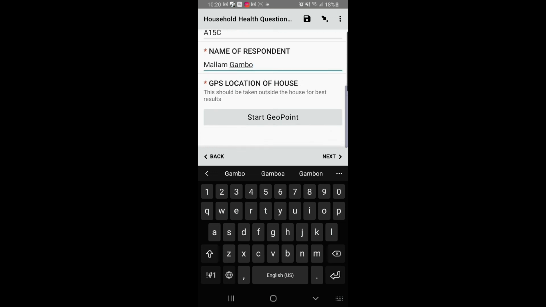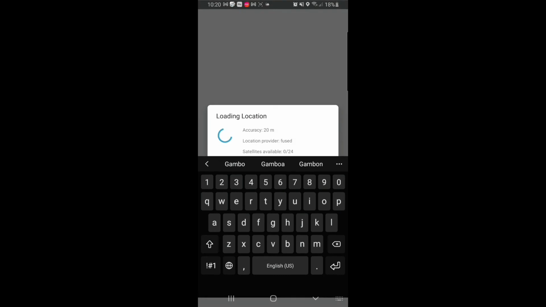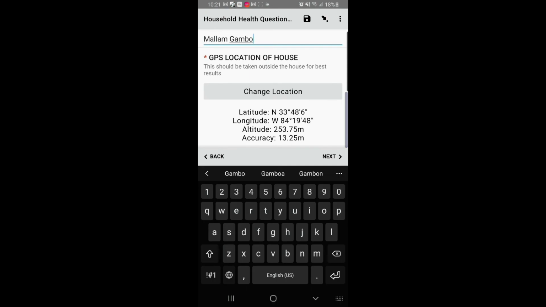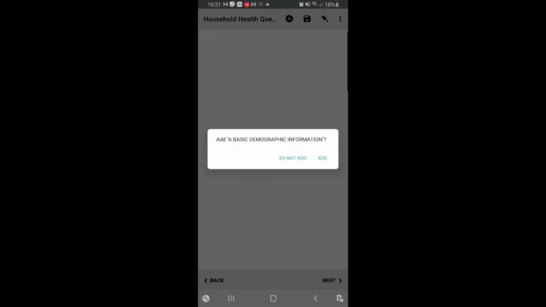Okay, and then I'm going to do the GPS. See, before I do the GPS, I can see the hint that says this should be taken outside, just exactly as we put it, right? And then I'm going to start the geo point. Give it some time. It has an accuracy, satellites available, it's scanning for satellites. I'm actually supposed to be outside, but unfortunately I'm inside. It's super cold outside, so sorry, I'm not going outside. Okay, and then it hasn't seen any of the low Earth orbiting satellites, but it can give me an average. So I'm going to click on save geopoint. Awesome. So it has given me latitude, longitude, altitude, accuracy. This is awesome. And then I go to the next.